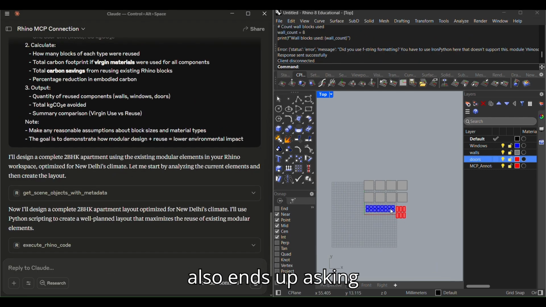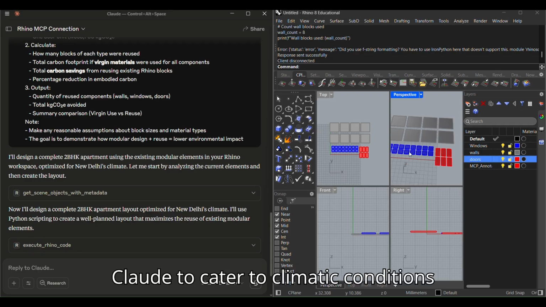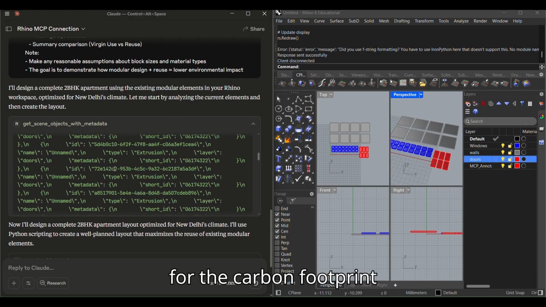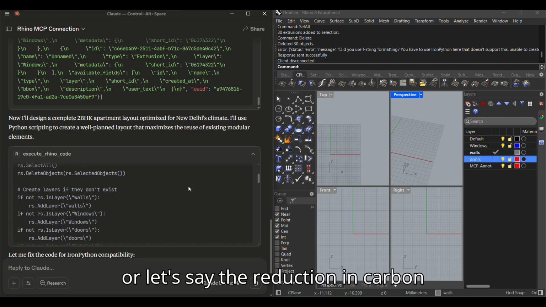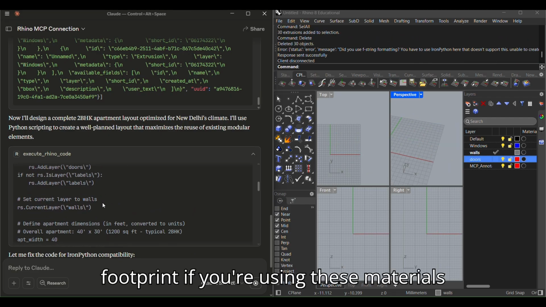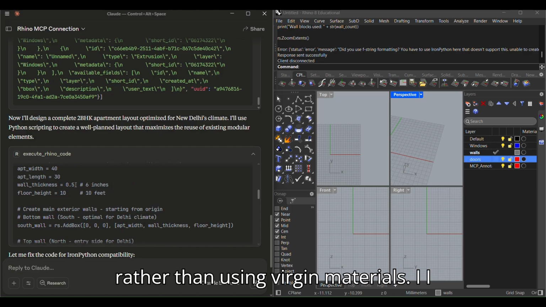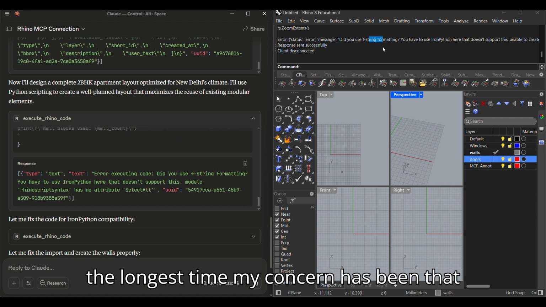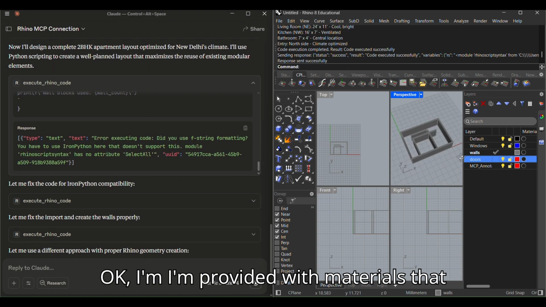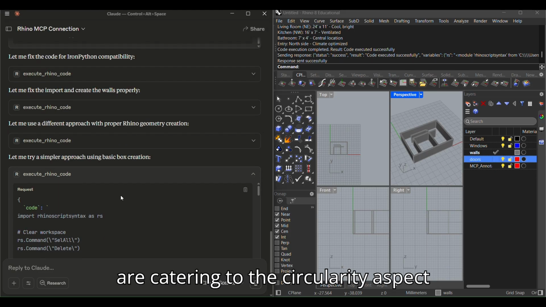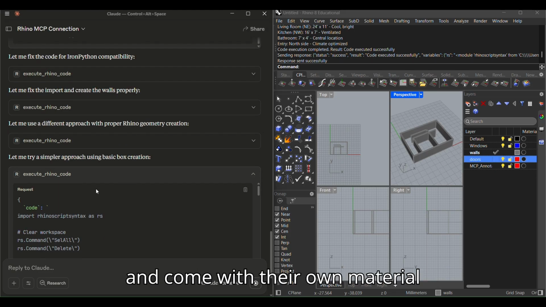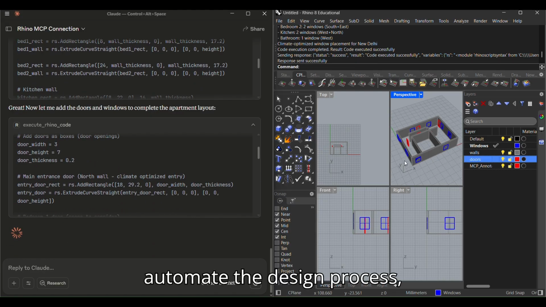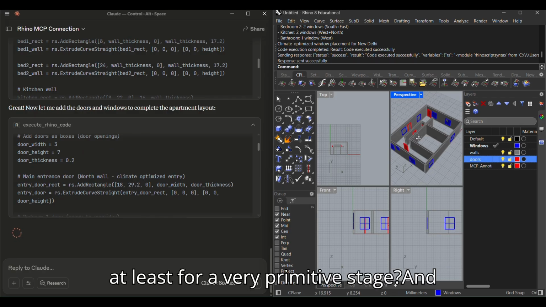The prompt also ends up asking Claude to cater to climatic conditions of New Delhi and on the go account for the carbon footprint, or let's say the reduction in carbon footprint if you're using these materials rather than using virgin materials. I find this to be interesting because for the longest time, my concern has been that okay, I'm provided with materials that are catering to the circularity aspect and come with their own material passport. But how can I automate the design process, at least for a very primitive stage?